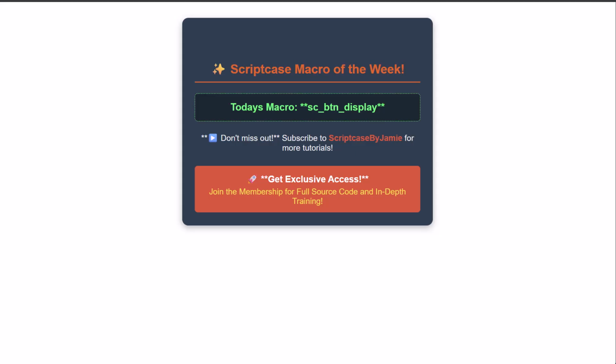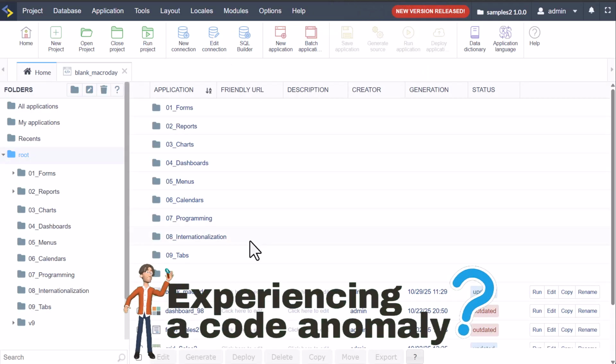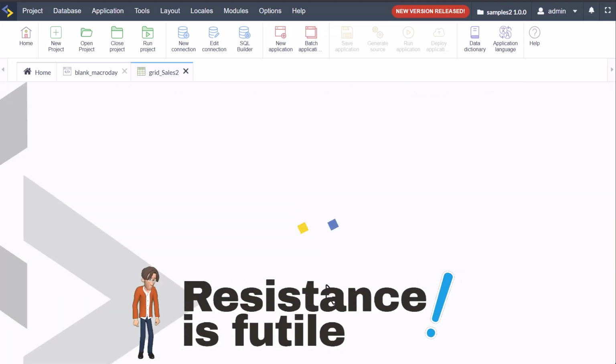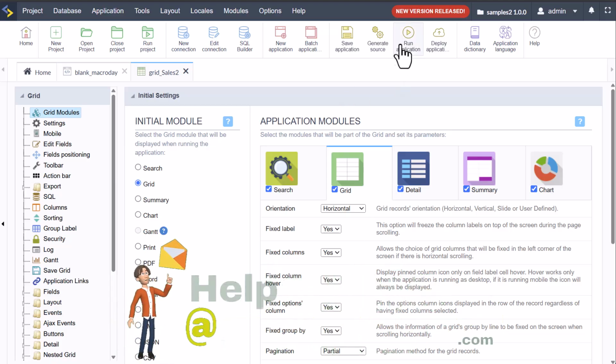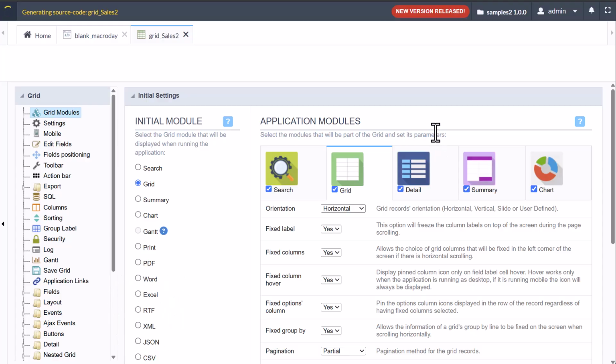So we do have a very simple macro that we are going to be using today. So let's dive into one of our applications and we are going to see how this macro works. So if I open up here the grid cells that I have within my template, and if I run that, we can just very quickly check that out.